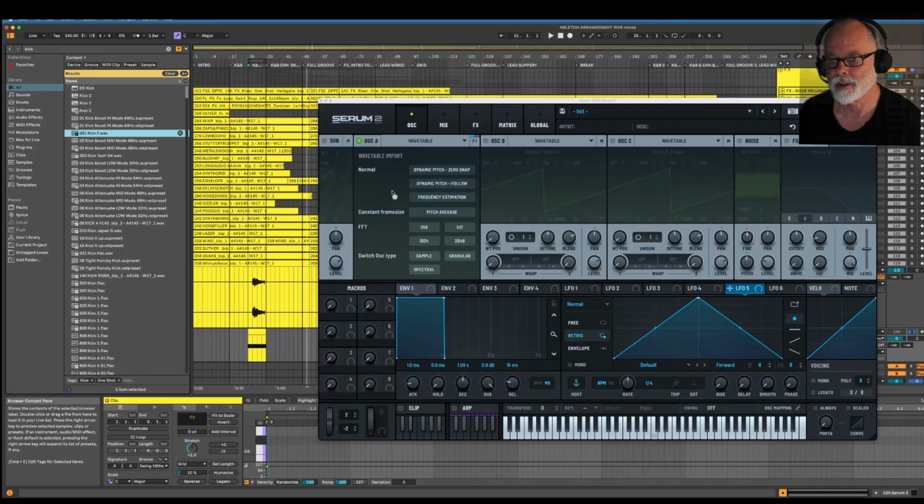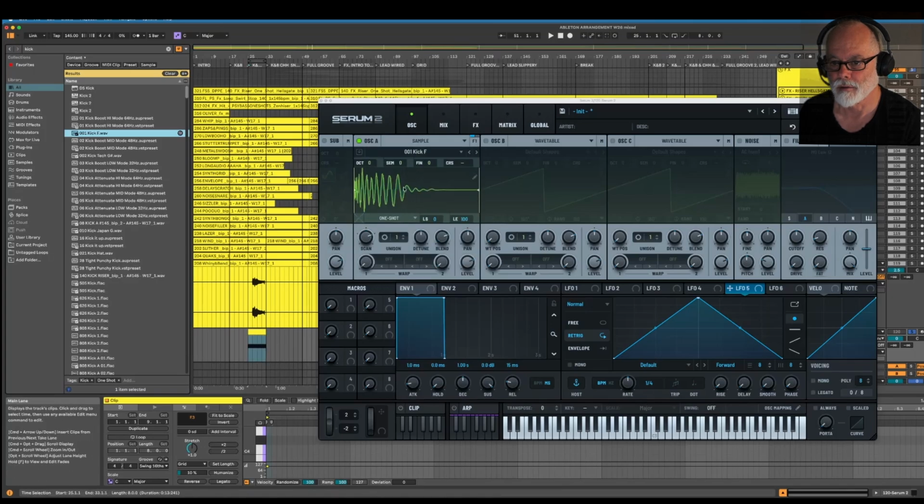I'm going to drop it into the sample type of oscillator in Serum 2. So what does it sound like? Good old kick, right? We've heard that many times before. So the first thing I do is I change the default one shot to a forward loop in the sample. It sounds like that.